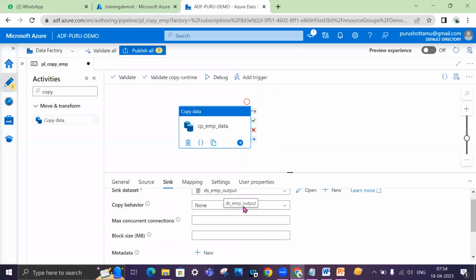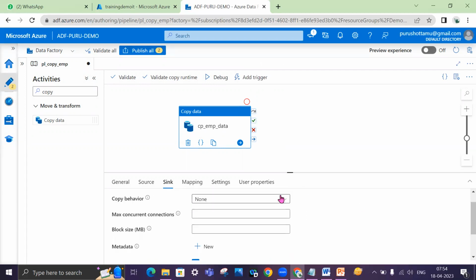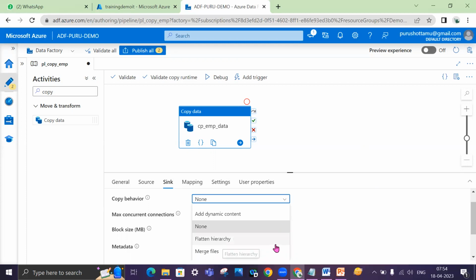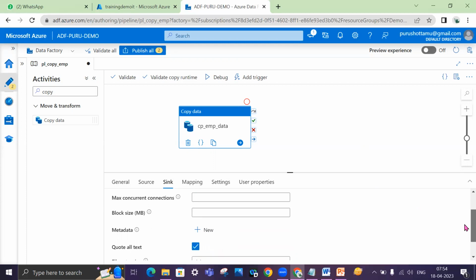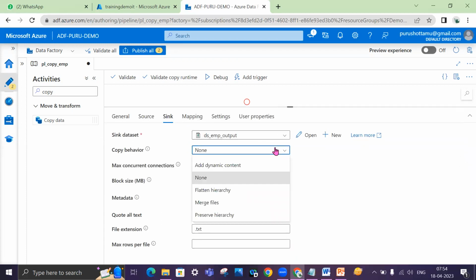Okay. So now let's go through the options. Copy behavior. So you can see the flatten hierarchy, merge files, all these options are available. Okay. So it's very important that you understand this. Since it's a plain CSV copy from one place to another place, we will not be using anything.